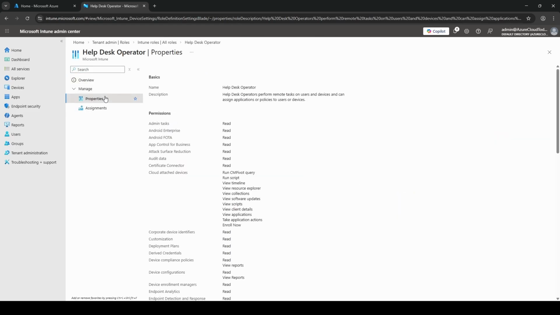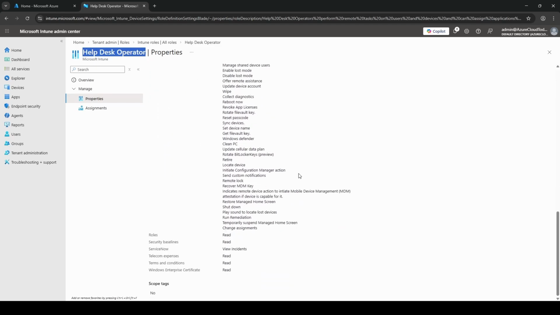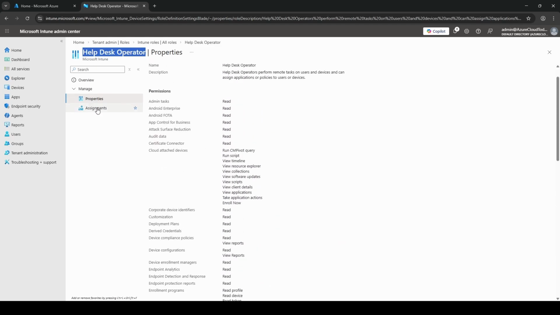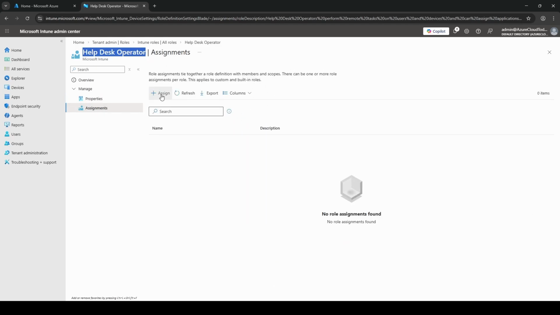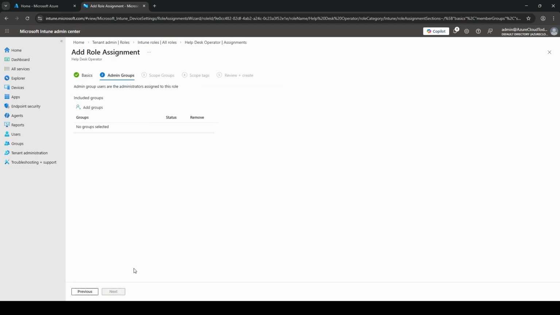Let's click on properties. Over in the properties section, you can see all the permissions that the help desk operator role has. Okay, these are all the things. Let's go to assignments over here and let's create one. Maybe let's name it Dublin IT help desk operator. Okay, let's click on next.